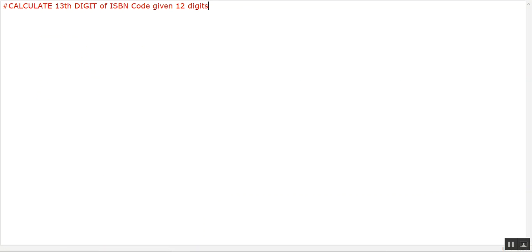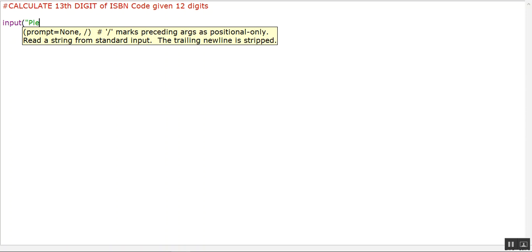Okay, so let's start. Calculate 13 digit. Now we want the 12 digits to be given to us, so we are going to use an input statement. Hopefully you have followed lesson 1. Please provide a 12 digit number. Here we are not trying to find out whether somebody is giving us a valid number or trying to trick us, so we are not doing error validation.